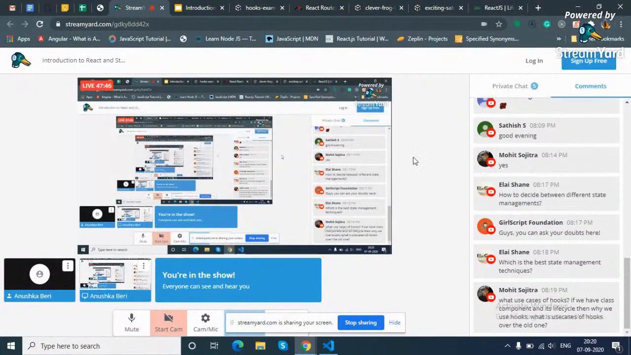Okay, we have questions. Which is the best state management technique, and what is the use case of hooks? If we have class component life cycles, then why do we use hooks? So hooks are used when we have to create functional components. And why actually functional components?